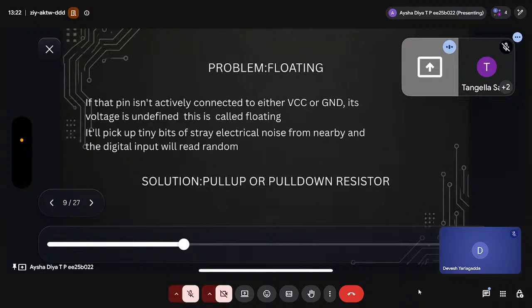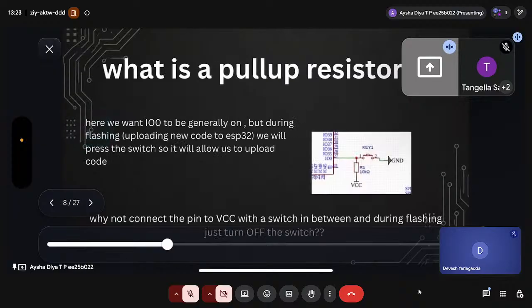So the answer is floating actually. So I'll explain what a floating pin is. When we are not connecting the pin to anything, like in my case, I said we can just use a switch, and whenever we are flashing, we can just turn off the switch. So when we turn off the switch, the pin is not connected to anything. So it is called a floating condition.